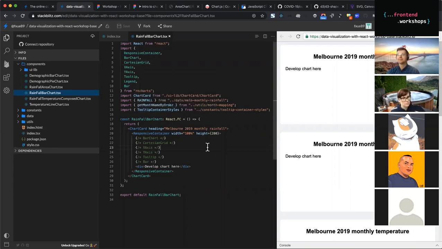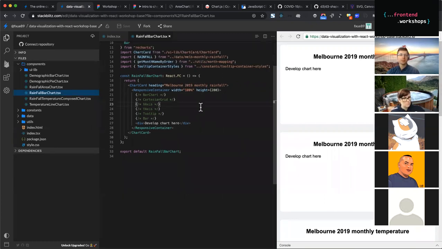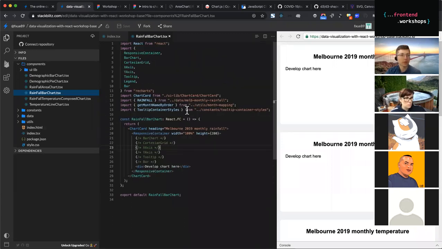Cool. Let's start on this bar chart. The first one is the rainfall bar chart. Now let's all navigate to that file. If you would like to follow me, you can go to the file, and if you just want to watch the demo today, feel free to do that. We can see here is a dummy comment that says develop the chart here. So basically what I'll do is remove that.